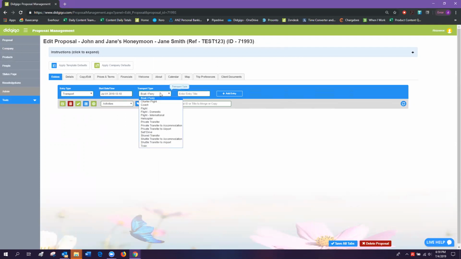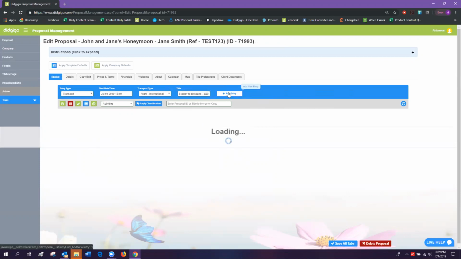We can then go ahead and select our transport type. Let's say this is an international flight. Now you have two options here. You can put in a title for this particular entry, or if you choose not to, it will simply make the title the transport type. Today, I'm going to go ahead and give this entry a title and add.